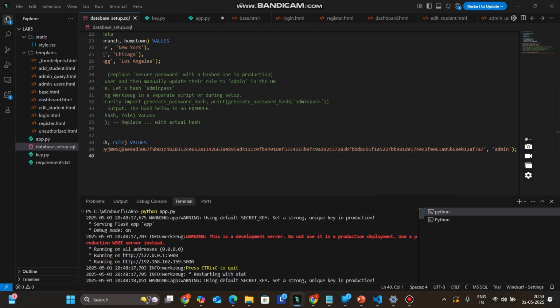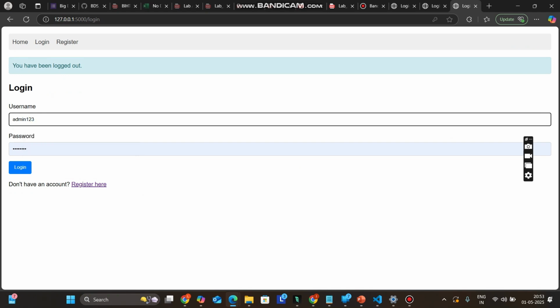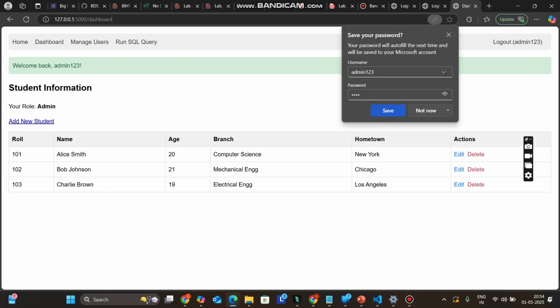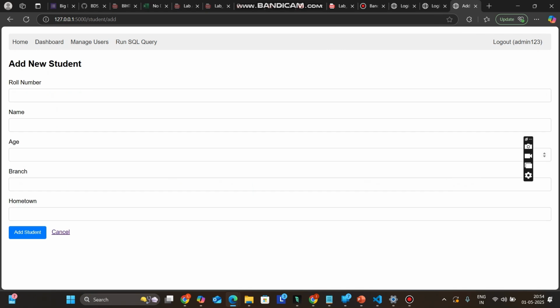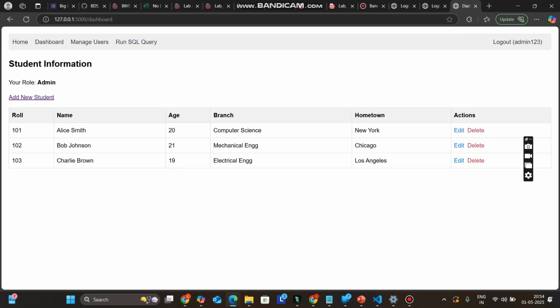So if I go into the site, log out, and try to log in as admin123 with the password 1234, you can see that I get more privileges, like I can add a new student, I can manage users, I can manage their current role, and I can run an SQL query, and this is my dashboard. So you can see that according to the role assigned, I'm getting different features. And also the hash system is implemented. Thank you.